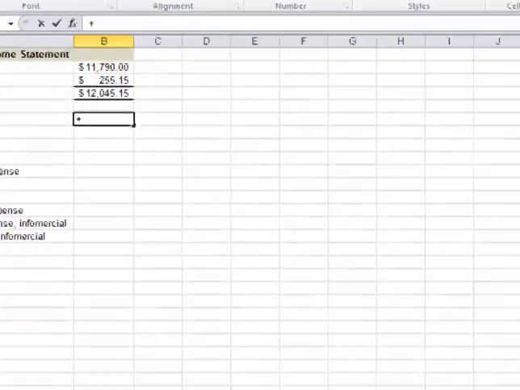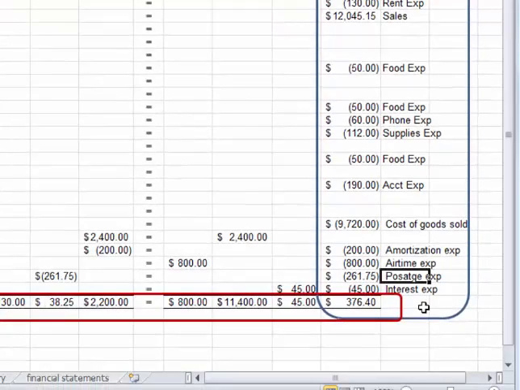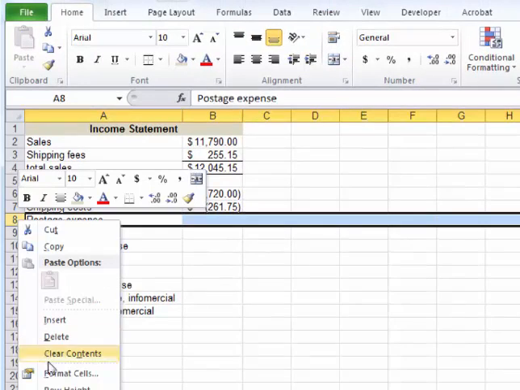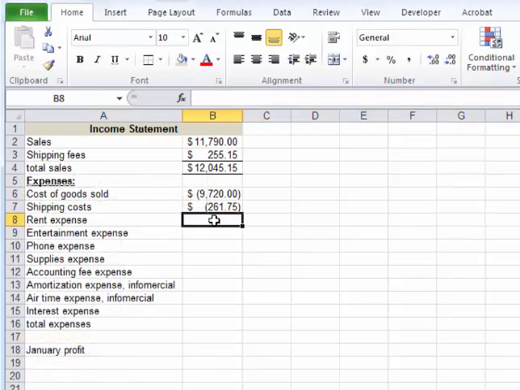Let's go back over here. Seeing as postage is not spelled correctly, why don't we change that to shipping expense? Clean that up a little bit. Not that we would actually show a client that. We clearly would not. So I guess we don't need shipping costs and postage expense because they're the same.